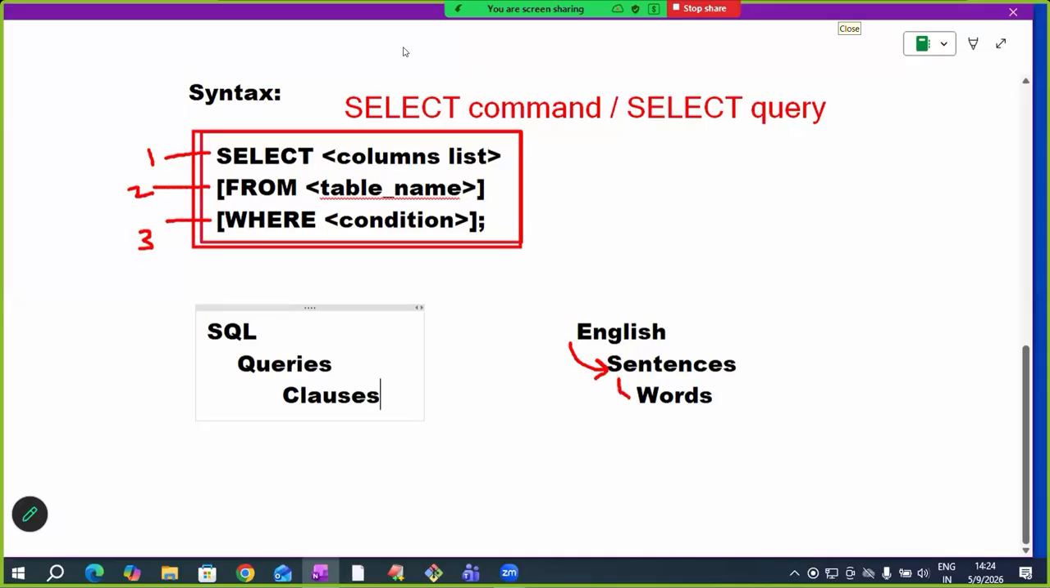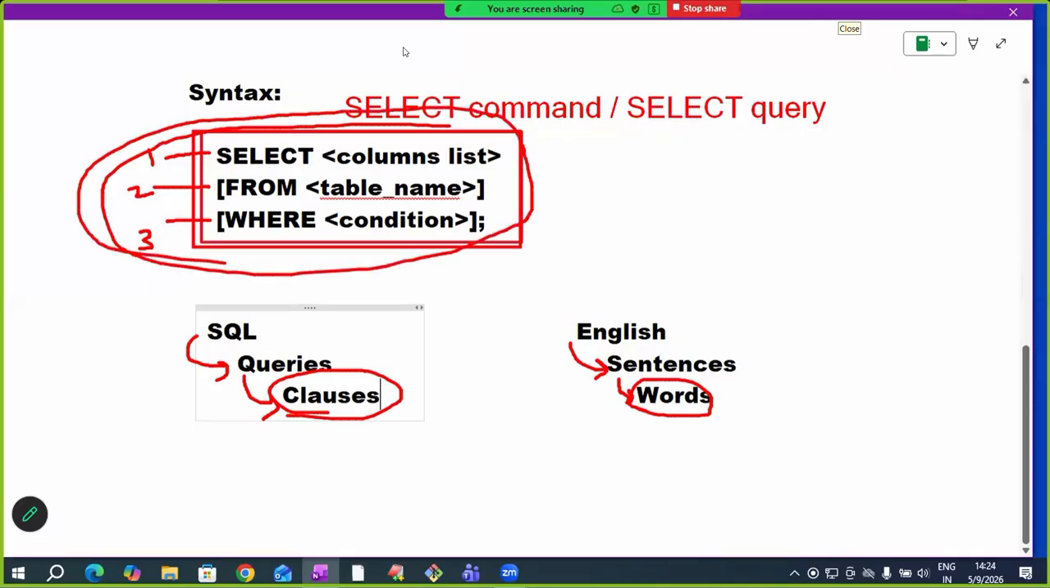Just like in the English language we have sentences, and every sentence is made up of words, in SQL language we are developing queries. Every query is made up of clauses. This entire one is called a select command or select query. This query has 3 clauses: select clause, from clause, where clause.